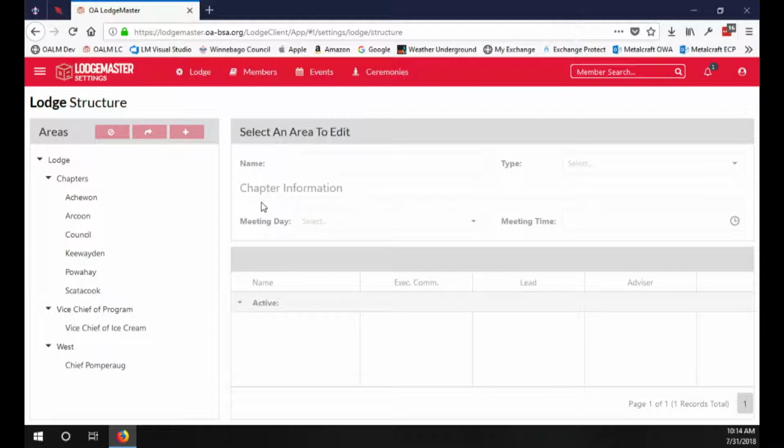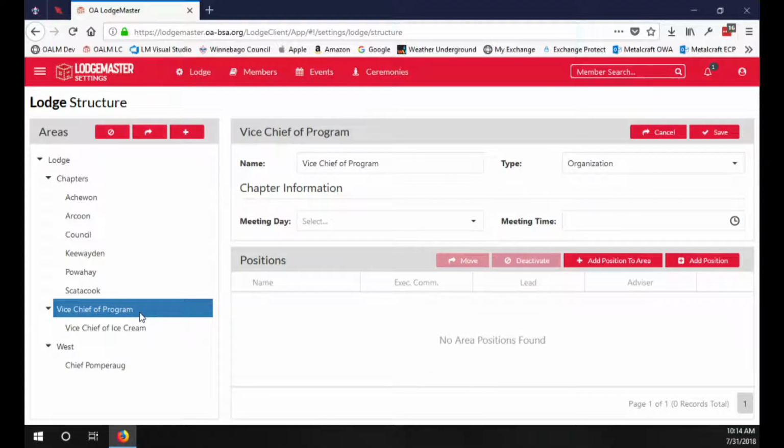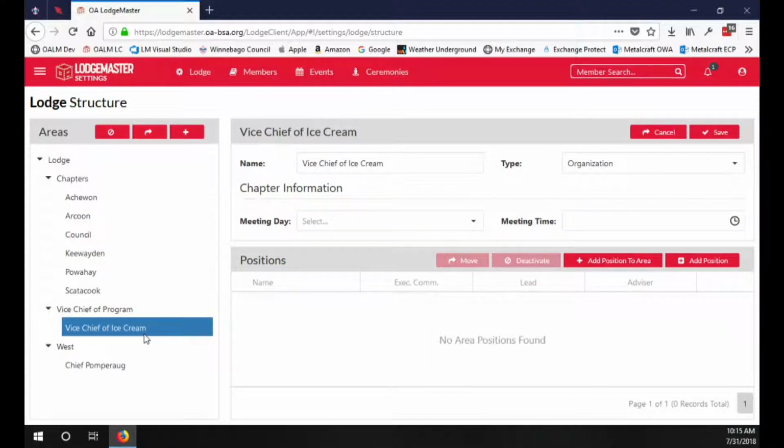They didn't have access to anything else. With this structure, it's going to allow us to create organization levels in the lodge. So you can see here in the last one, we added the vice chief of program. Under him, we had the vice chief of ice cream. This could be your vice chief of elections, vice chief of admin services, whatever your positions are.